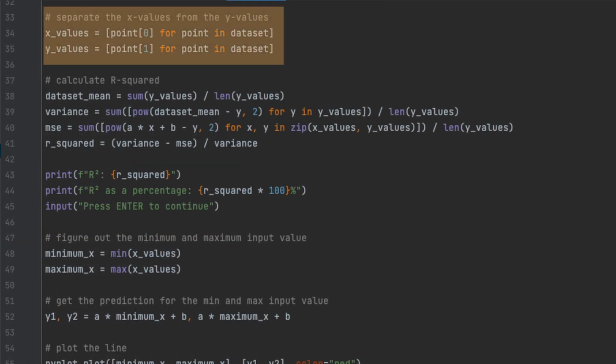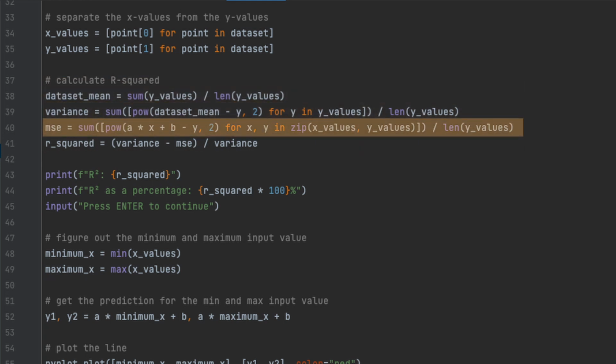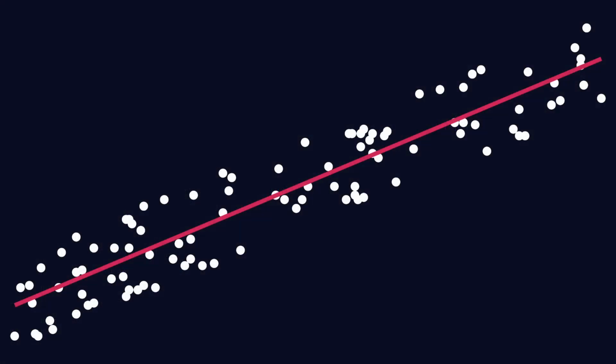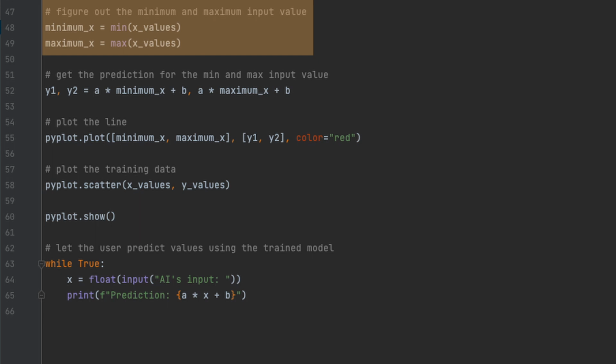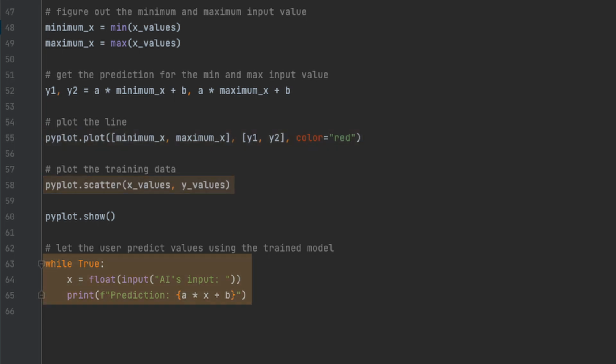We will now separate the input and output values. We can harness the power of Python and write these beautiful one-liners to get us the mean of the data, the variance, and the mean squared error. All of this together gives us R squared. Because our AI is just a line, we can calculate the ends and let the graphing library do the rest. To do that, we'll get the minimum and maximum inputs and calculate their corresponding predictions. Now we plot both the data and the line. And lastly, we will let the user predict the sales with his own input.